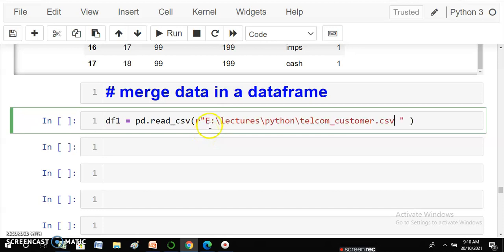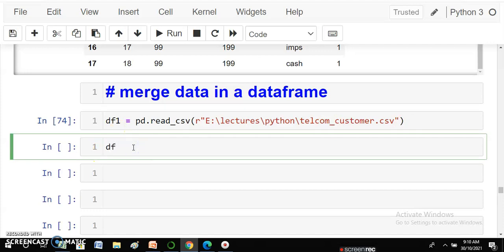You can see over here E is my drive, lectures, Python directory, and within Python there is a file telecom_customers, and it's a CSV file. So this is my path, and I have loaded my CSV file in data frame 1. I can see it if I want, or I can even load the next file that I want to join.